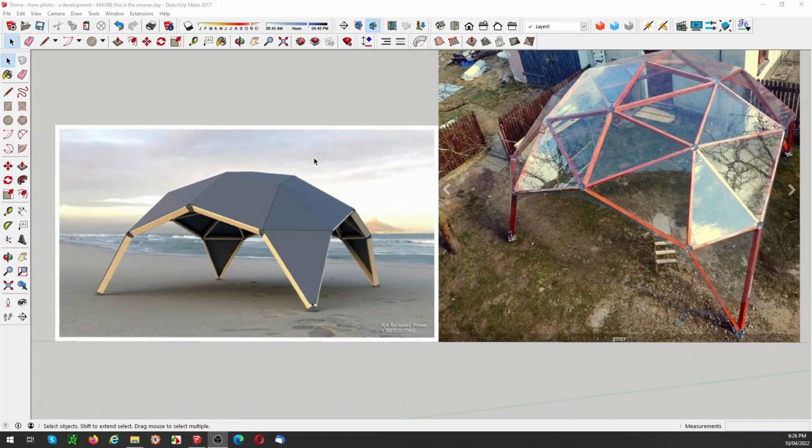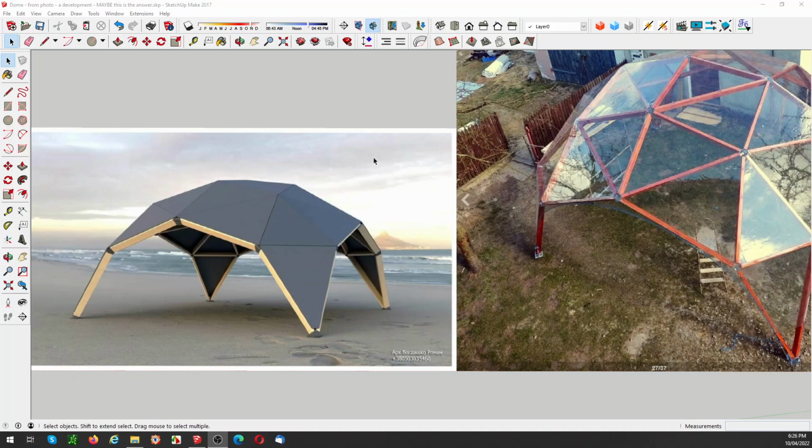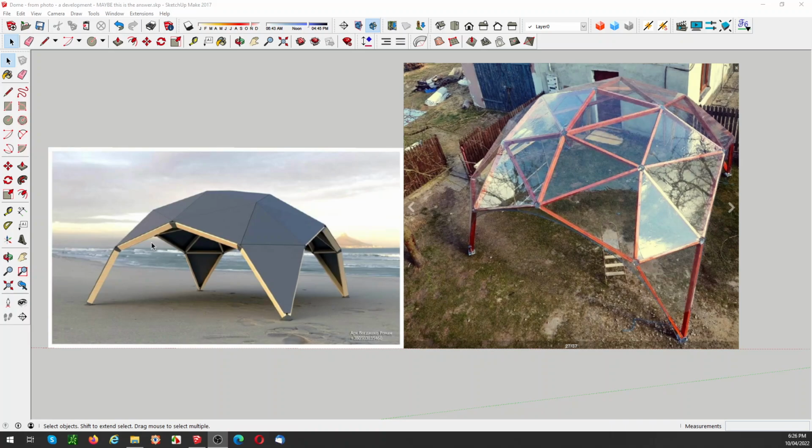This is the version of the dome which I'd like to get to, and it seems to be quite similar to the lower legged version in the drawings I'm doing. So this is why I'm quite happy to at least get to approach this version compared to this one.